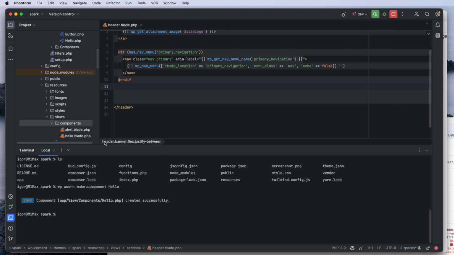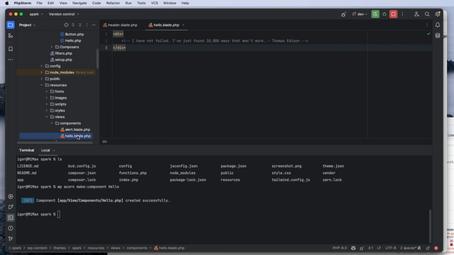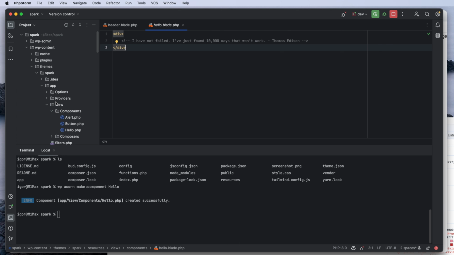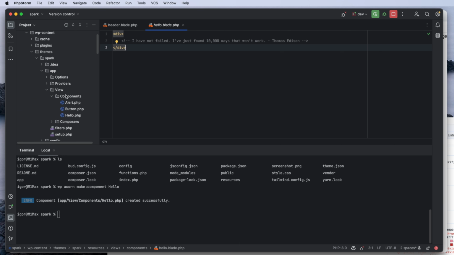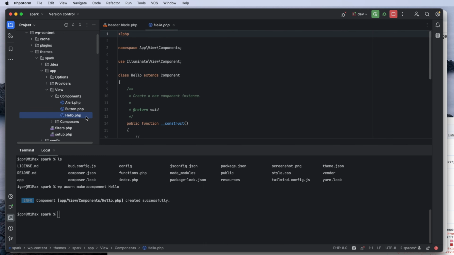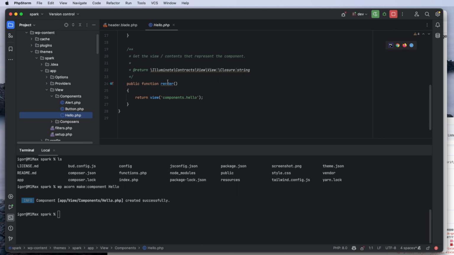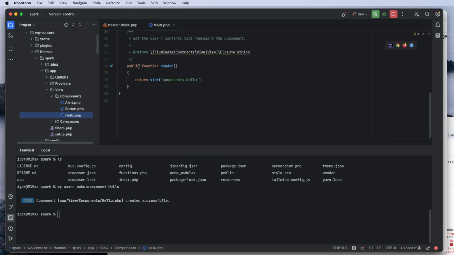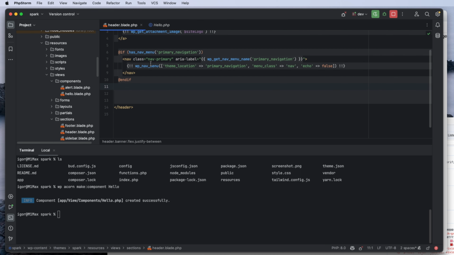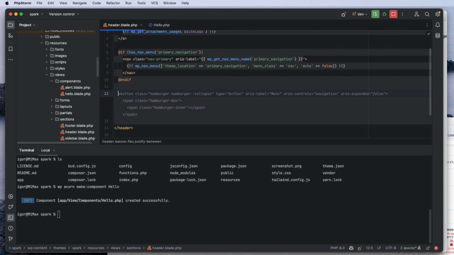Once you press enter, it will create under your views a new view which will display what your component is doing. And inside the components folder, you will have a Hello file, which you can extend, but this one is rather simple. It just returns view components.hello. So we need to use that component.